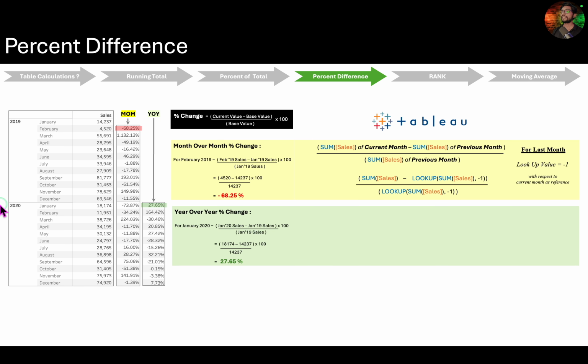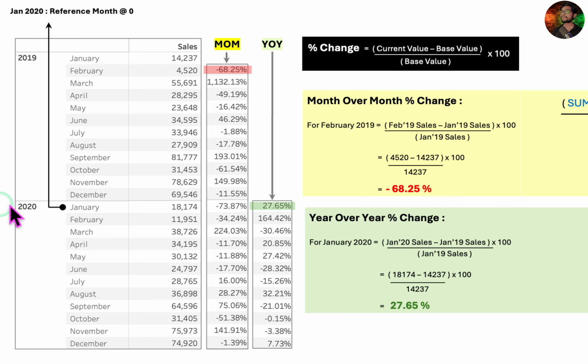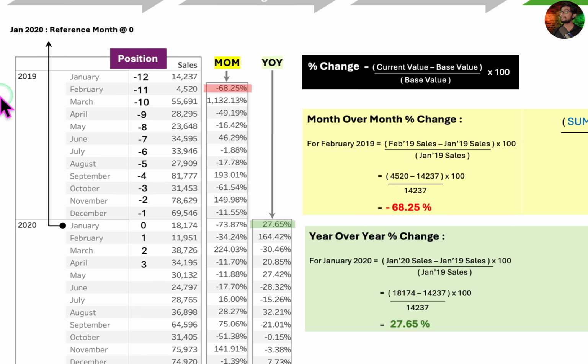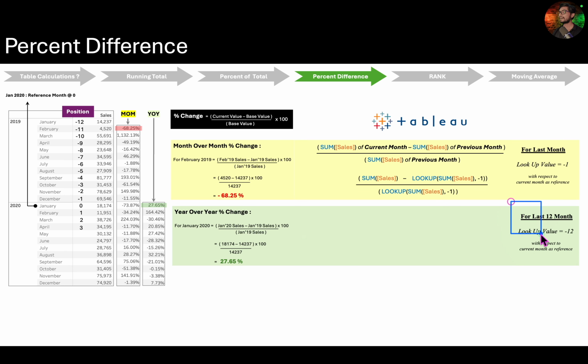And since the year over year calculation starts from January 2020 onwards, let's take that as a reference month for now. And here's the key point. If we want to calculate the percentage change compared to January 2019, which is exactly 1 year earlier, we need to look back 12 positions up in the table, which is at the -12th position with respect to the reference month. So that means our lookup index will be -12, right?